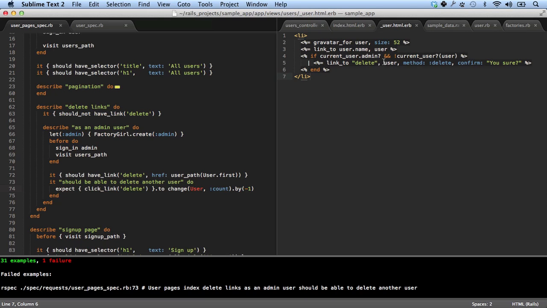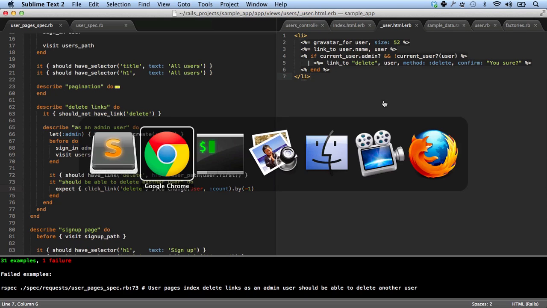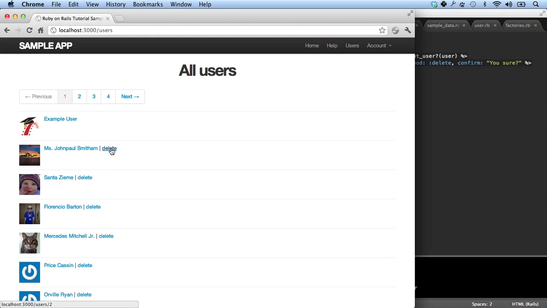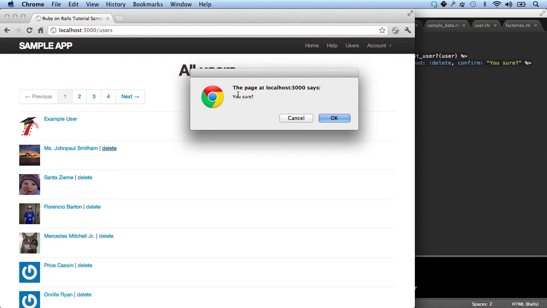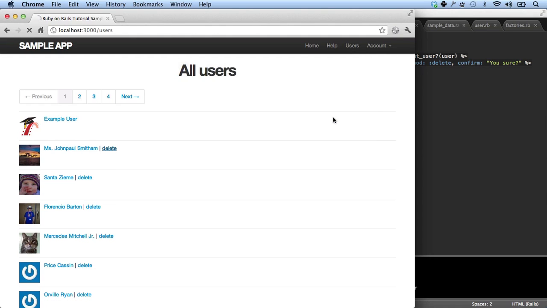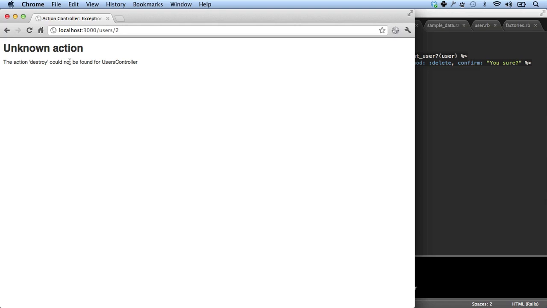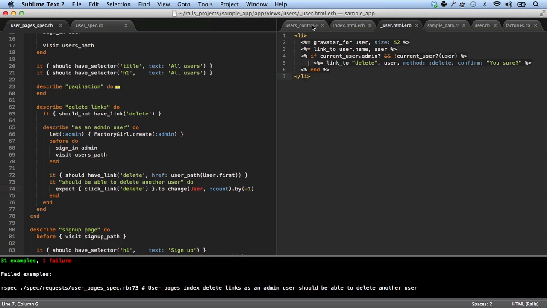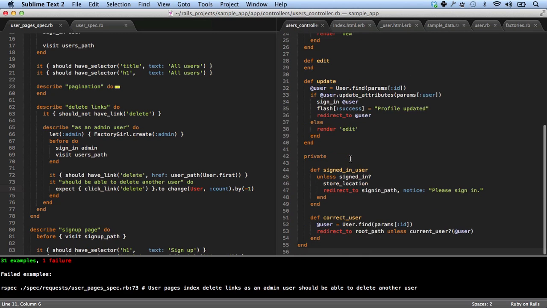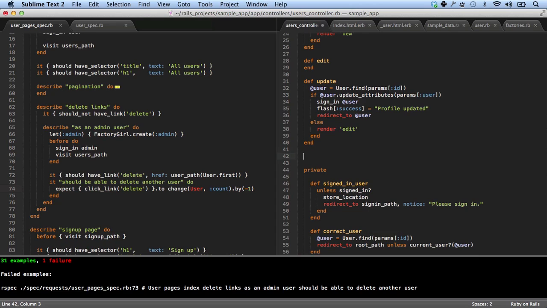All right, now clicking this delete link gets routed to the destroy action. Let's take a look at that. So this is the confirmation. We're going to say OK. But then it says the action destroy could not be found. That's true. There is no destroy action right now. But this is the last one.